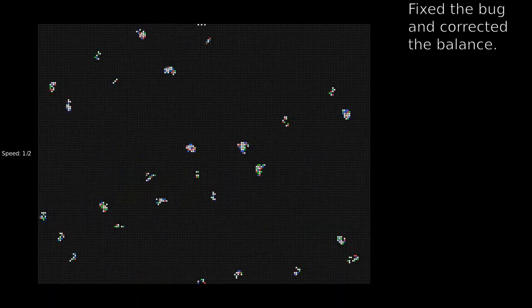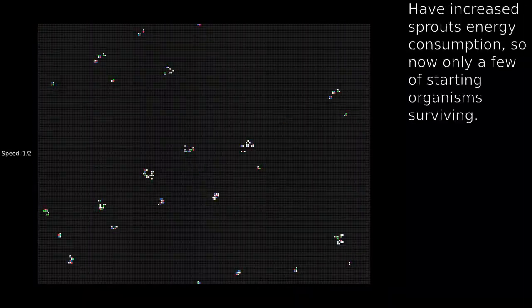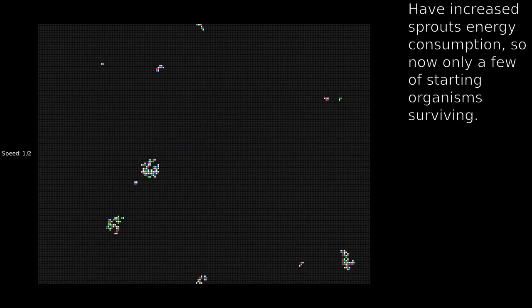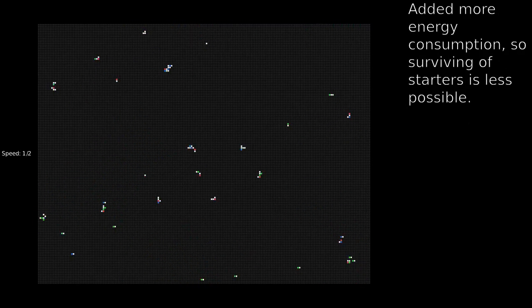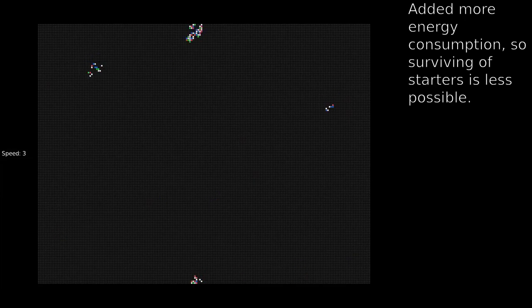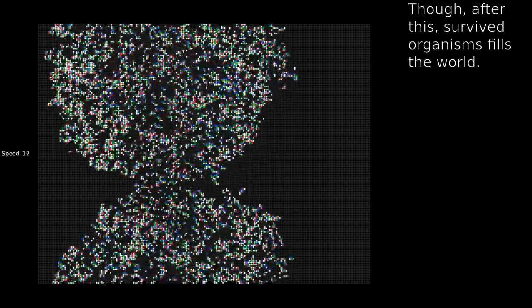Fixed the bug and corrected the balance. You can see fast growth. I have increased the sprouts' energy consumption, so now only a few of the starting organisms survive. Added more energy consumption, so survival of the starters is less likely. Though, after this, the surviving organisms fill the world.